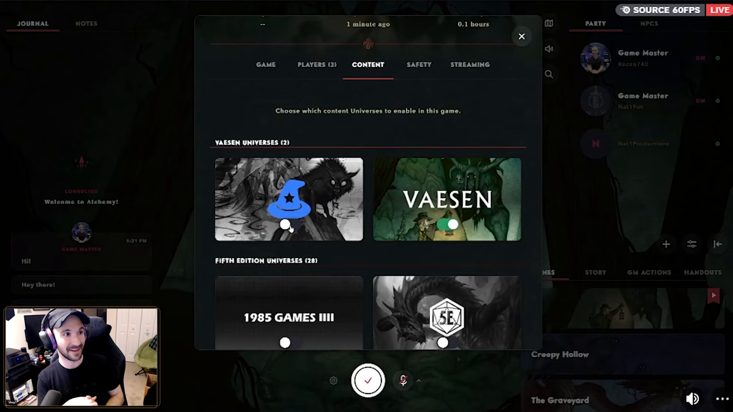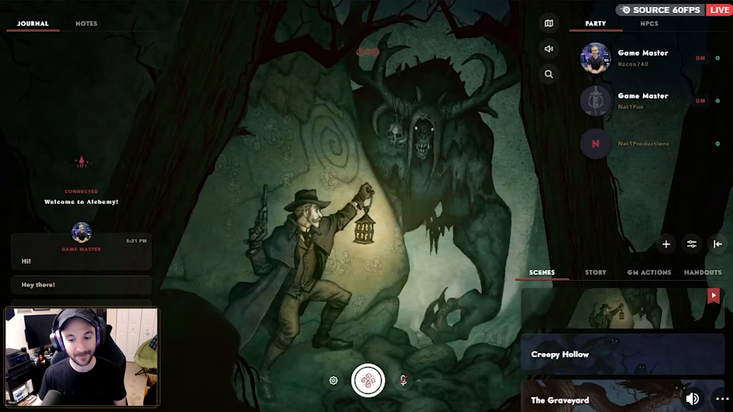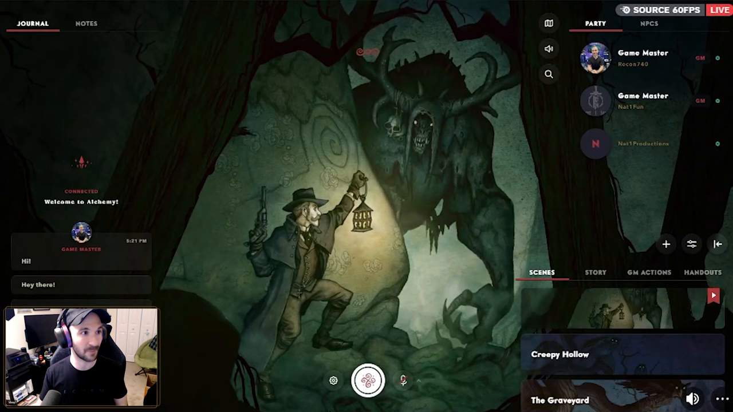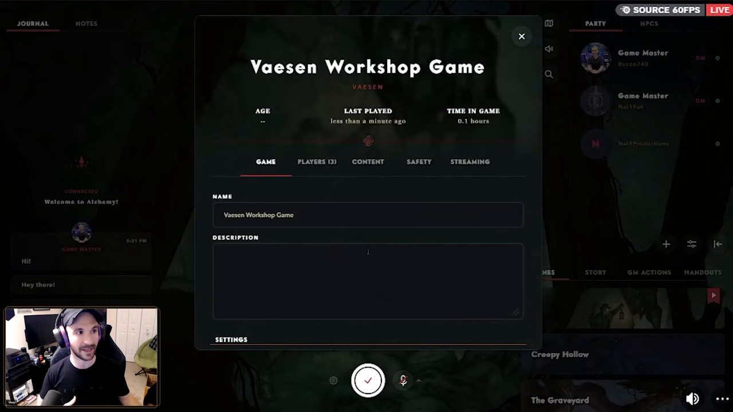Maybe we have some homebrew content and homebrew NPCs that we want to pull into our gameplay experience, maybe for a one-shot we wrote. I can go ahead and enable that universe in this game as well and save my change by hitting the check mark down here. And now I can reference that content in this game the same way I'd reference the core rulebooks information. And I'll show you how that works a little bit more when I get to some of the other objects that are contained within universes.